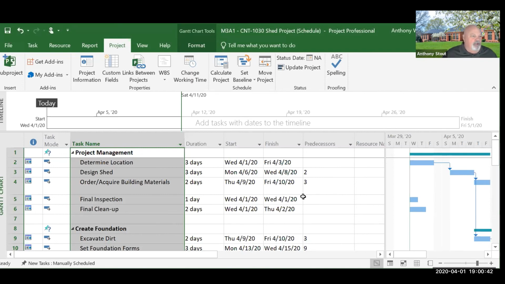Daniel says, would there be any reason you wouldn't want to have everything on auto schedule after inputting the numbers?